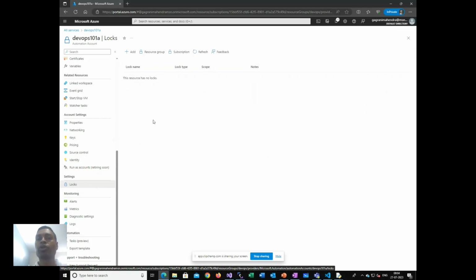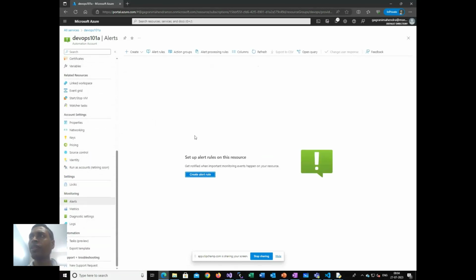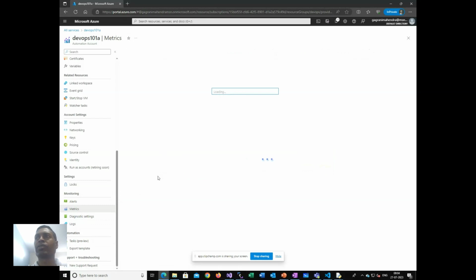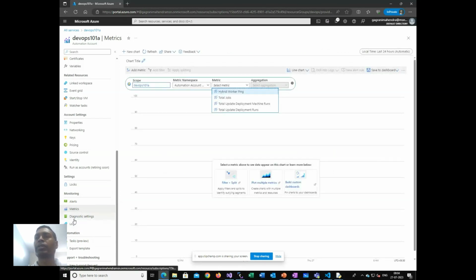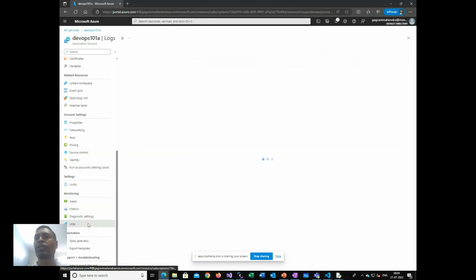If you want this particular script to be logged, you can log it. Alerts will give you alerts, right, what kind of alerting, and that's also again metrics definitions. So parameters can be covered here.